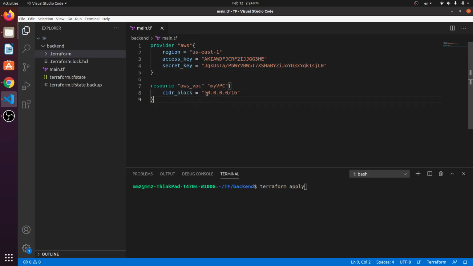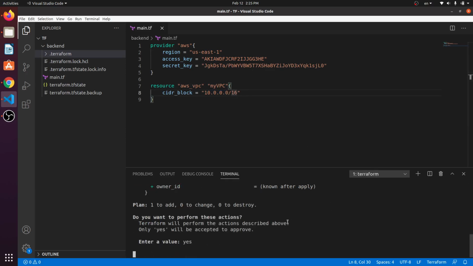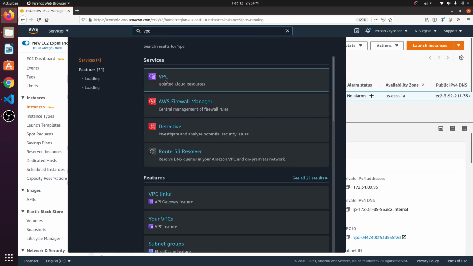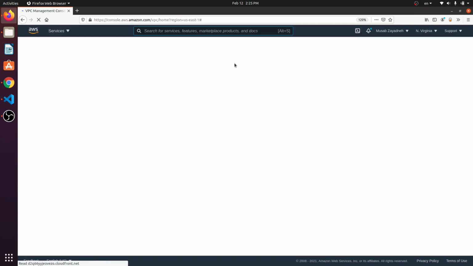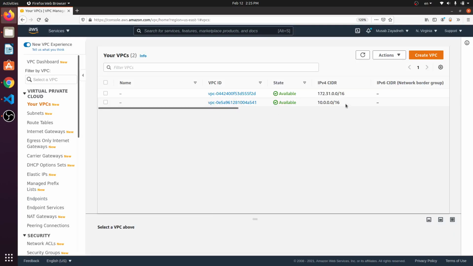you can see the CIDR block is 10.0.0.0/16. Alright, now let's run terraform apply and type yes. Okay, now if I go to the VPC, apply is complete. From the console, you can see the VPC has been created successfully, which is this one, 10.0.0.0/16.